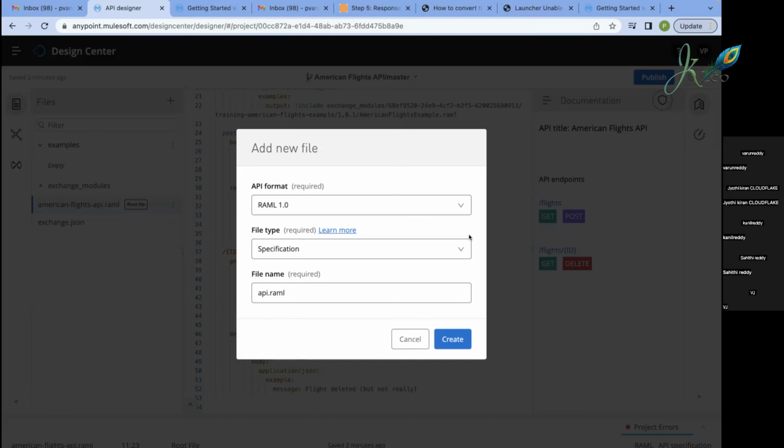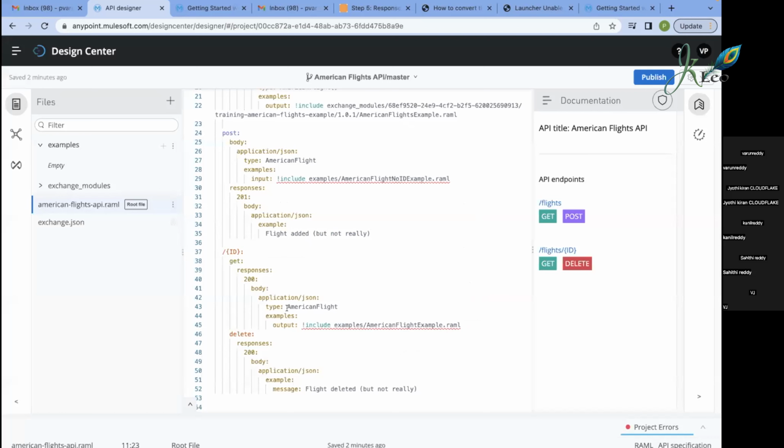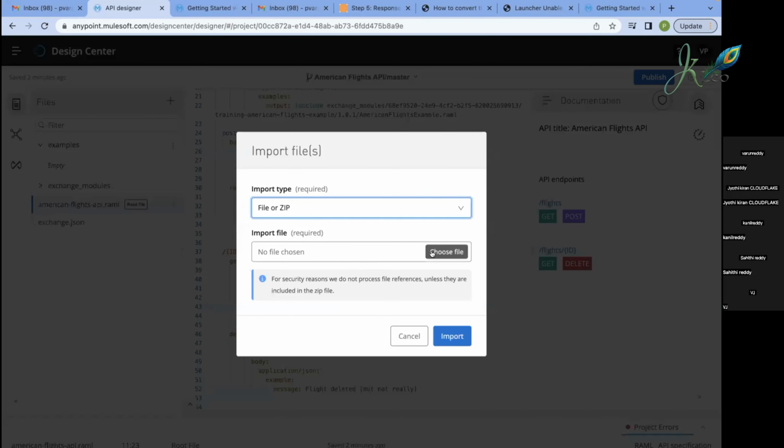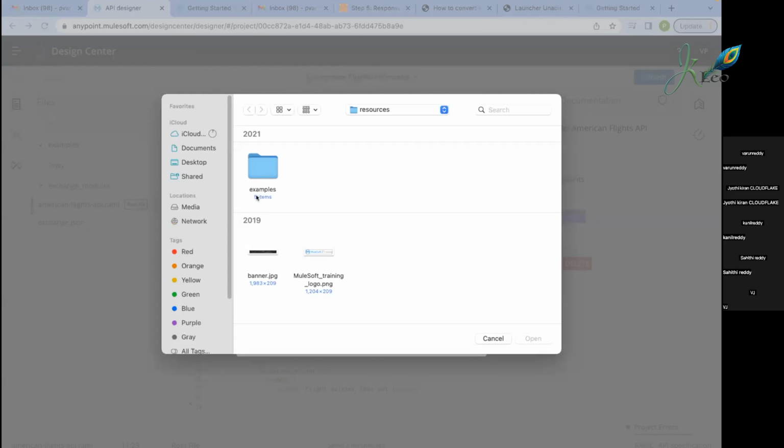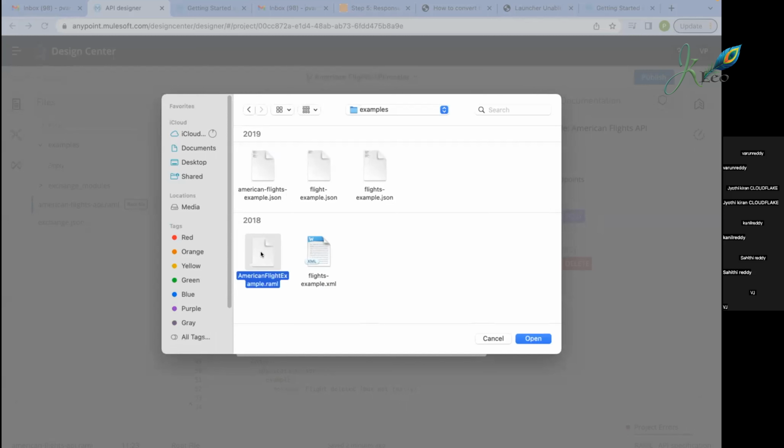Sorry, go back, click cancel. Click on the three dots there, and there you will see import. Yeah, click on import and choose the file. Point it to your students resources, and then here you have to get the RAML. Where is that? Down, American Flights example RAML. Choose file.